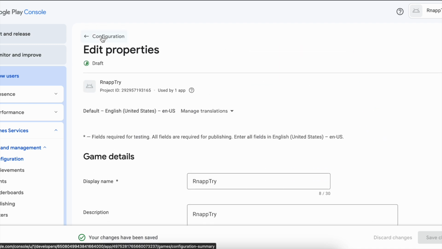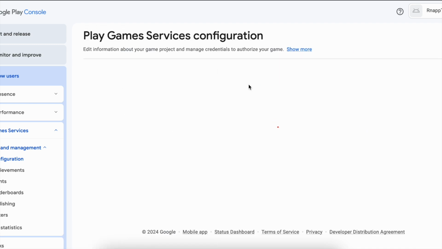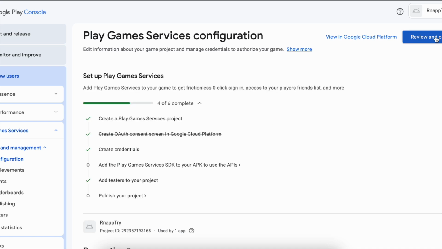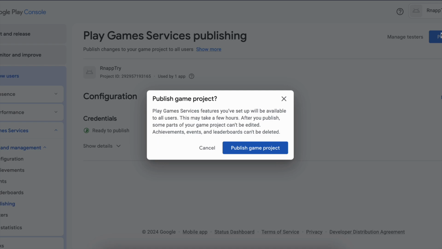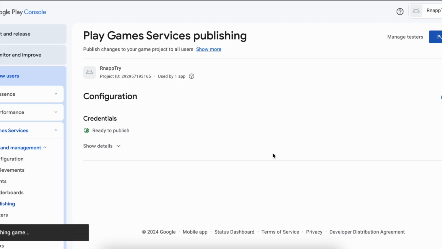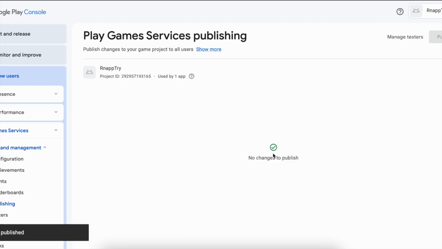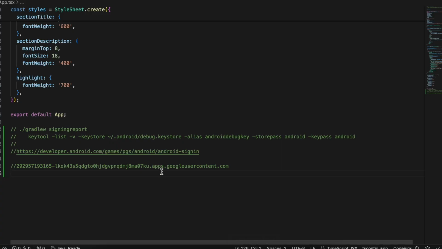Okay, then I'll again go back to our configuration, and I'll click on review and publish. I'll click on publish. I'll click on publish game project. Okay, so this is done. Now copy this project ID. This is important because we will be using this. So I'll just copy this project ID. I will paste it over here.